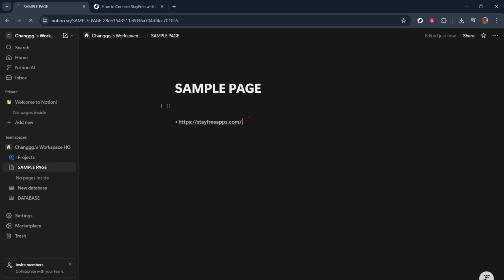Paste the StayFree link here. Notion will automatically recognize the link, allowing you to access your time tracking data directly from within your workspace. This not only saves time, but also helps maintain a seamless workflow, reducing the need to bounce between different apps or tabs. And there you have it. You've successfully connected StayFree with Notion.